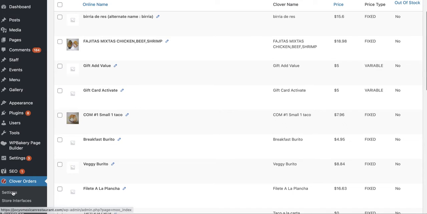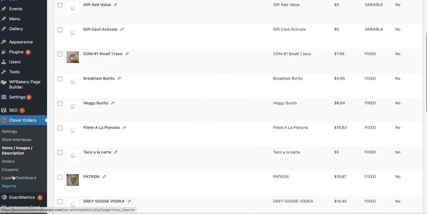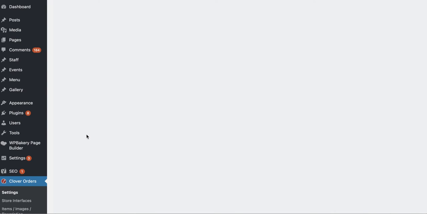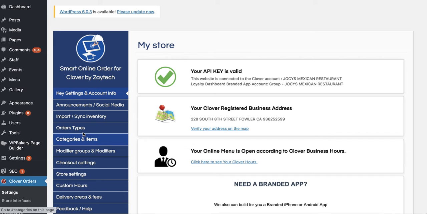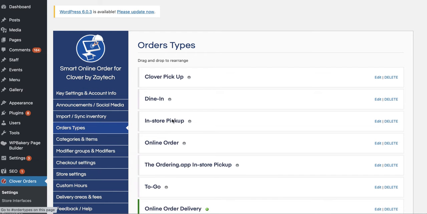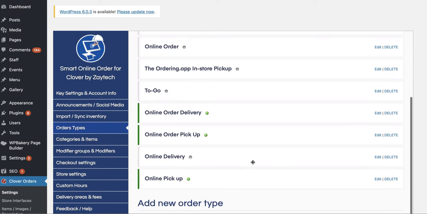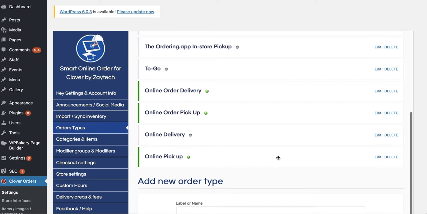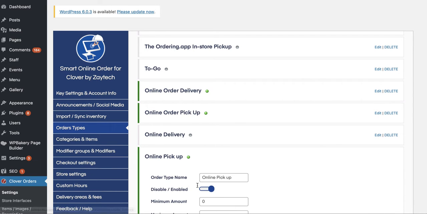All right, now let's go ahead and go to the other important thing, which is called order types. That's under settings, and what you want to do here is go to something called order types, which is right here. Why is this important? Because if you're not doing delivery, make sure to take it off. So in this case, we have online pickup, online order pickup, and online delivery. As you can see here, this is kind of redundant. So we're going to remove this one here. We're going to press edit and then disable it.